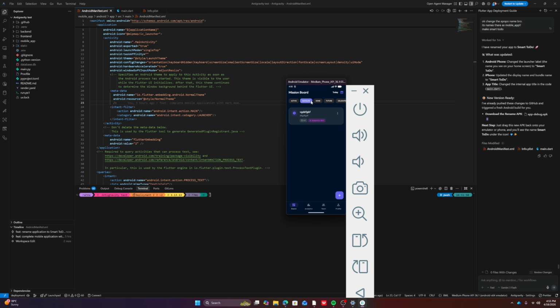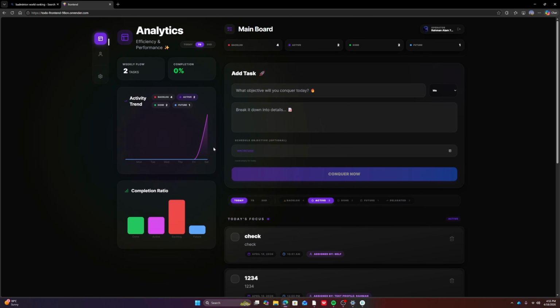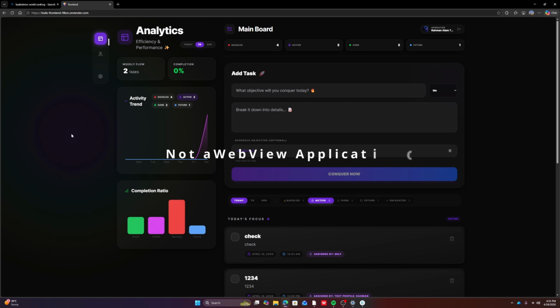So here I have mentioned everything which is there on this page. This is not a web view application. There are two ways we can develop any application: one is the web view and one is the independent application. This is an independent application.